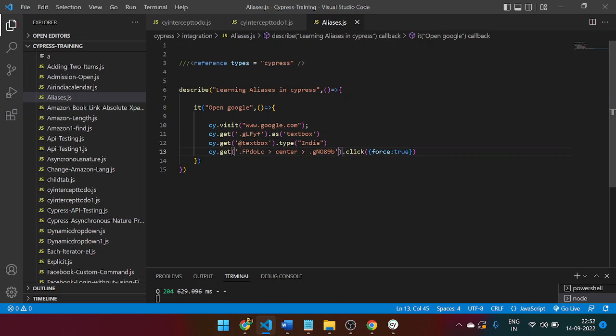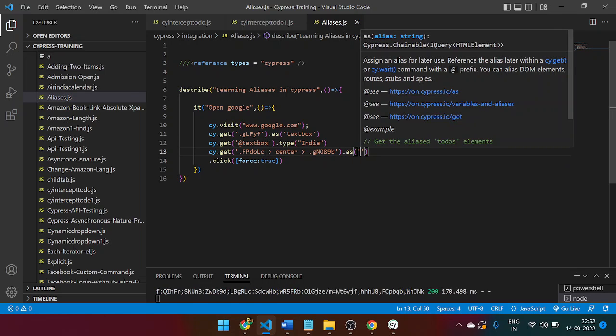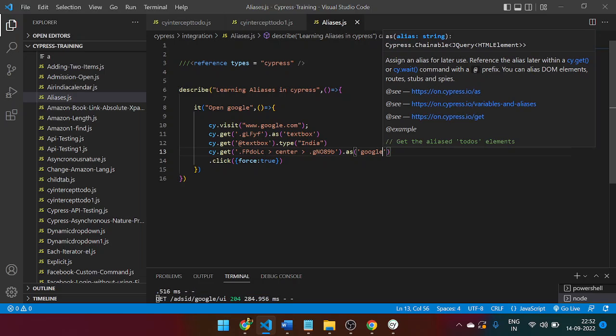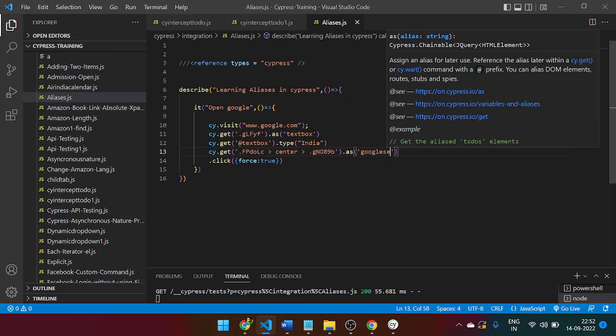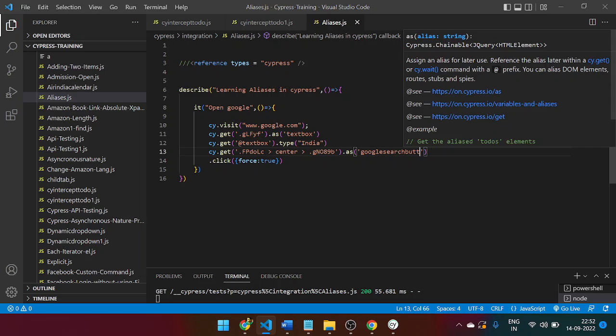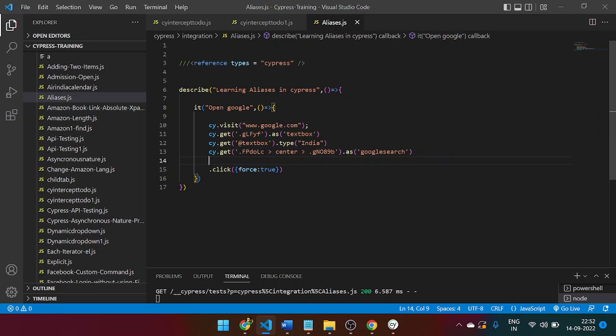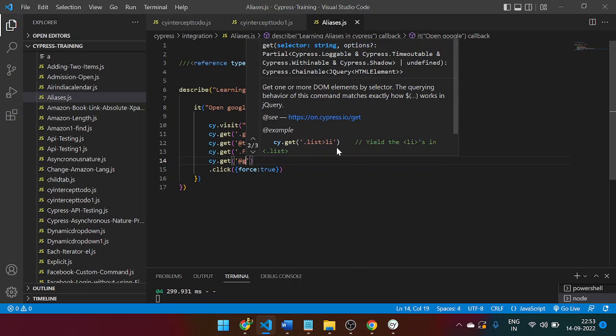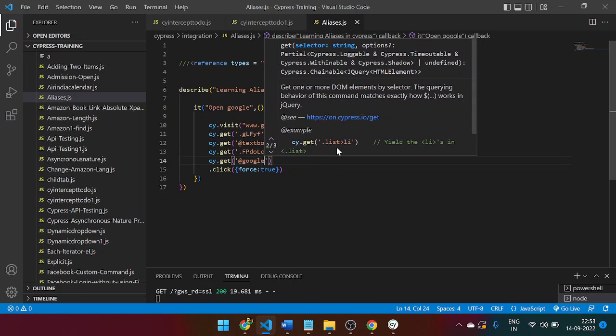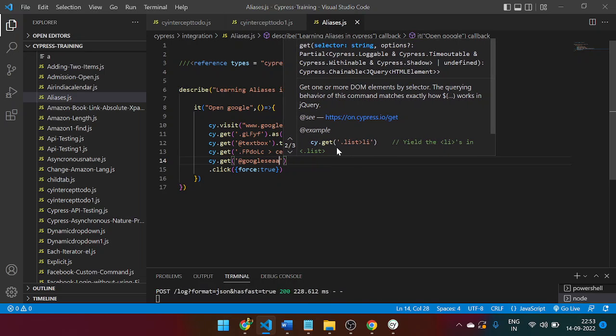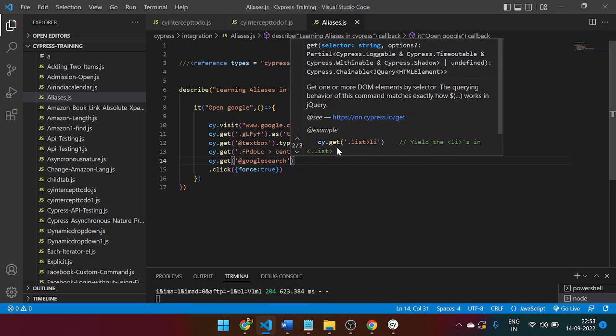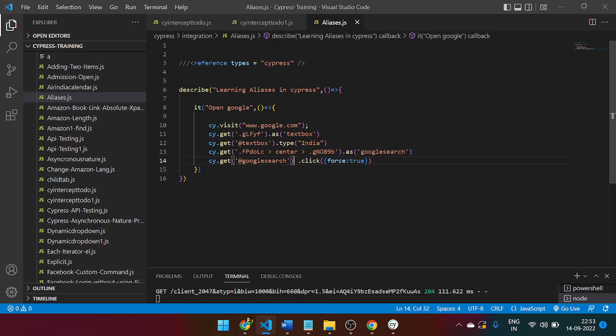Same as I can do for this click also. This one is the Google search button, or you can say Google search. So I write cy.get('@Google search').click. Got it? So whenever you require this one, don't write this whole locator.